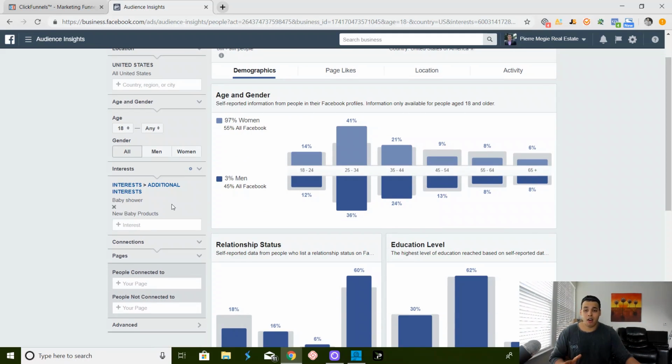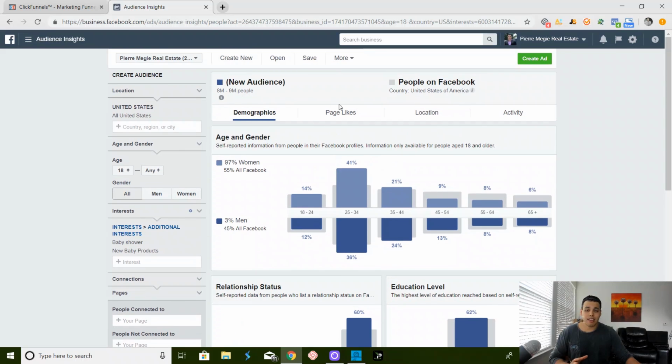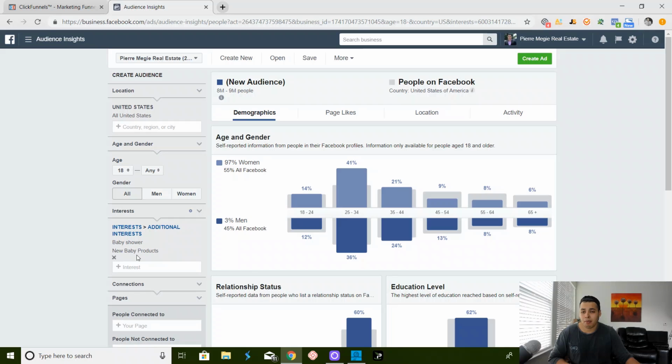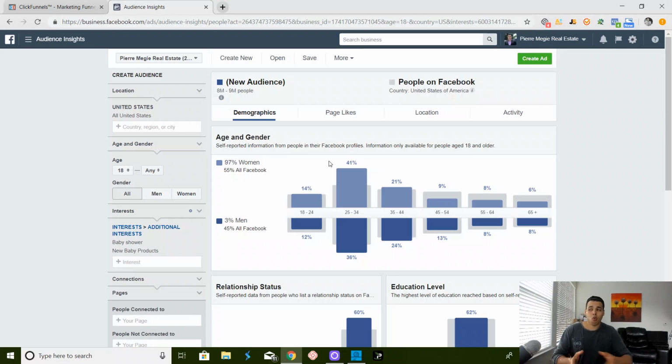Anyhow, now that we've filtered this, let's see who we should really present our ads to. 97% of people on Facebook interested in baby products and baby shower are women. So when we make an ad, if you select men, you're probably going to waste money, because only 3% of men are interested in your stuff. So why in the world would you present your ads to men? You're going to filter down for only women.